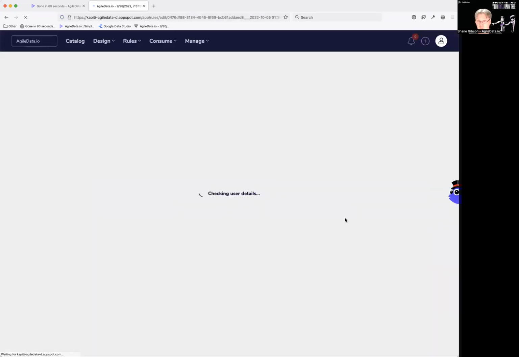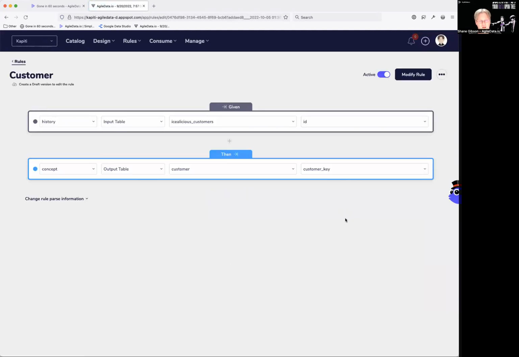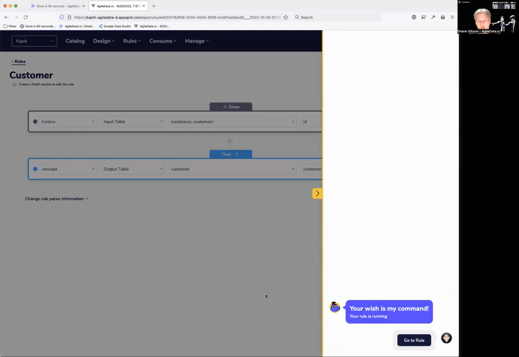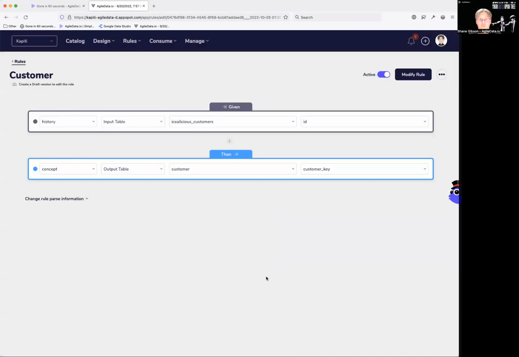So it's effectively production. Every time new data turns up in history into that customer history tile, it will automatically trigger this rule and populate the concept tile with the data. For me, I don't want to do a reload, so I'm just going to run that rule, which will run this rule as a one-off. So AD's got my wish and it's become her command.